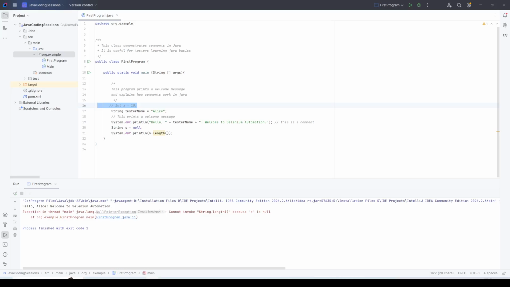Today we learned everything about comments in Java: single line comments for individual steps, multi-line comments for sections or explanations, and documentation comments for framework documentation. In the next video, we will learn about Java data types and variables, because every automation script depends on storing and handling test data efficiently.